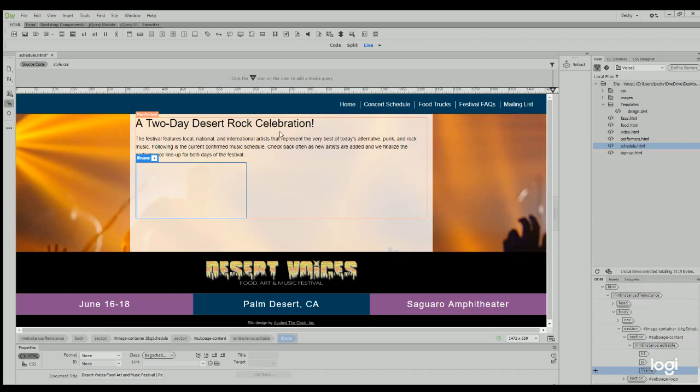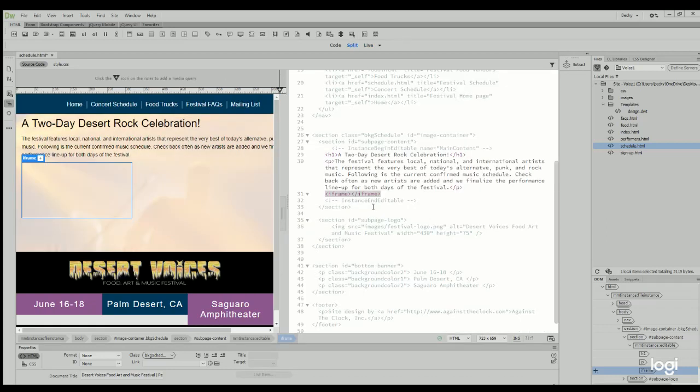Now, let's show the page source code. So we're going to make sure we're on source code. And what we're going to do is click split. And indeed, you'll see what it did was put in an iframe right within that section.